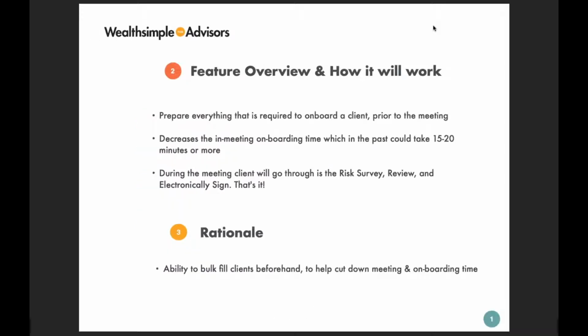Firstly, we created this feature so that you and your team can prepare everything that is required to onboard a client prior to the meeting, provided you have all of their necessary information. This can help to decrease the in-meeting onboarding time, which in the past could take about 10 to 15, maybe 20 minutes or more. After you've pre-filled and during the meeting with the client, you will be going through the risk survey. The client will review the information that has been already input and electronically sign. That's it.